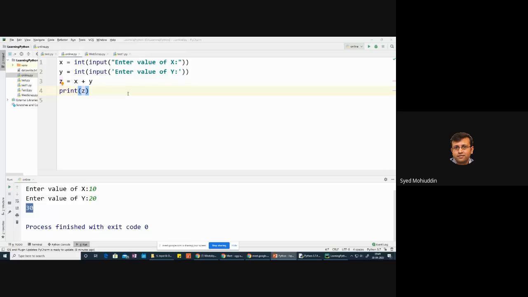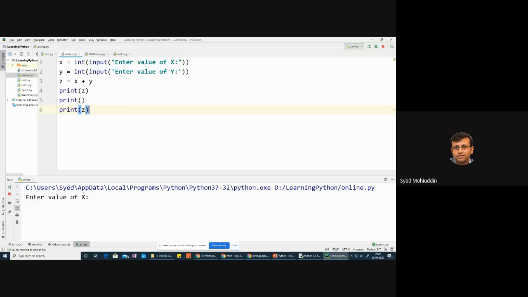Here, print is used without an argument. For example, if I say print z, and then again print without any argument, and let me print z again. Now when I execute this program, you can find that this 20 is coming from the first print statement, and if you are not passing any argument, it will just print a blank line. And then print z, that is the output for that. So if you don't pass any argument, it will just print a blank line.